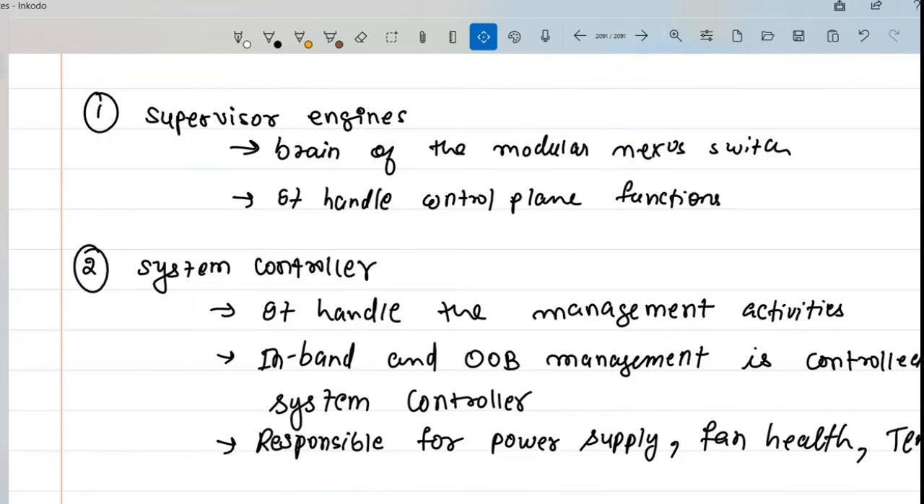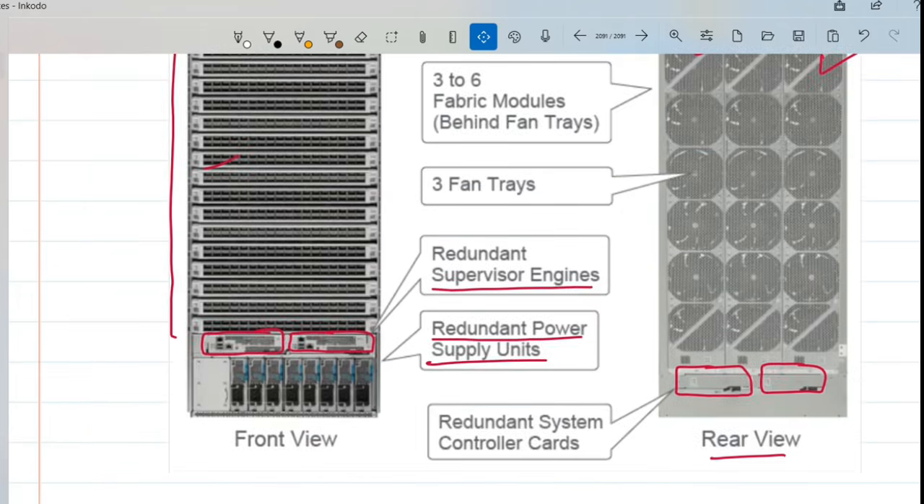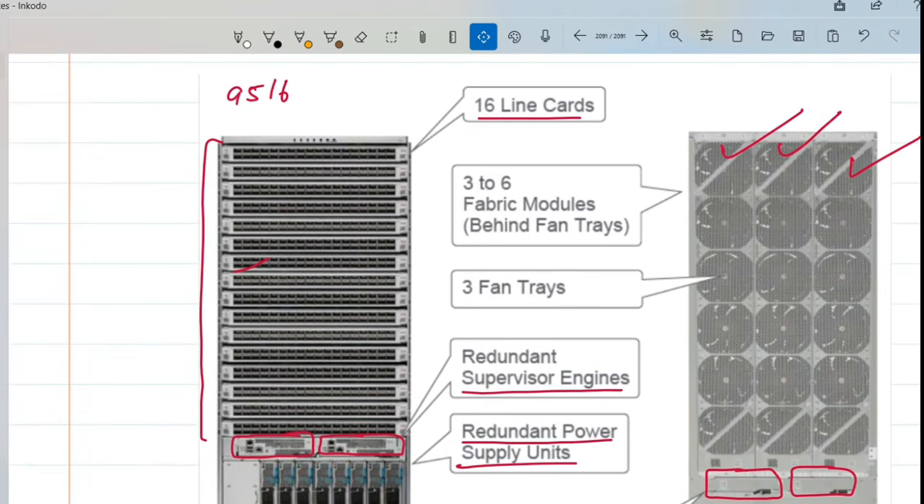Yes, guys, that's how we build a chassis. If you have 9504, then you will be adding 4 line cards. In case of 9508, we will be adding 8 line cards, and in 9516 we will be adding 16 line cards. Make sense? Okay.